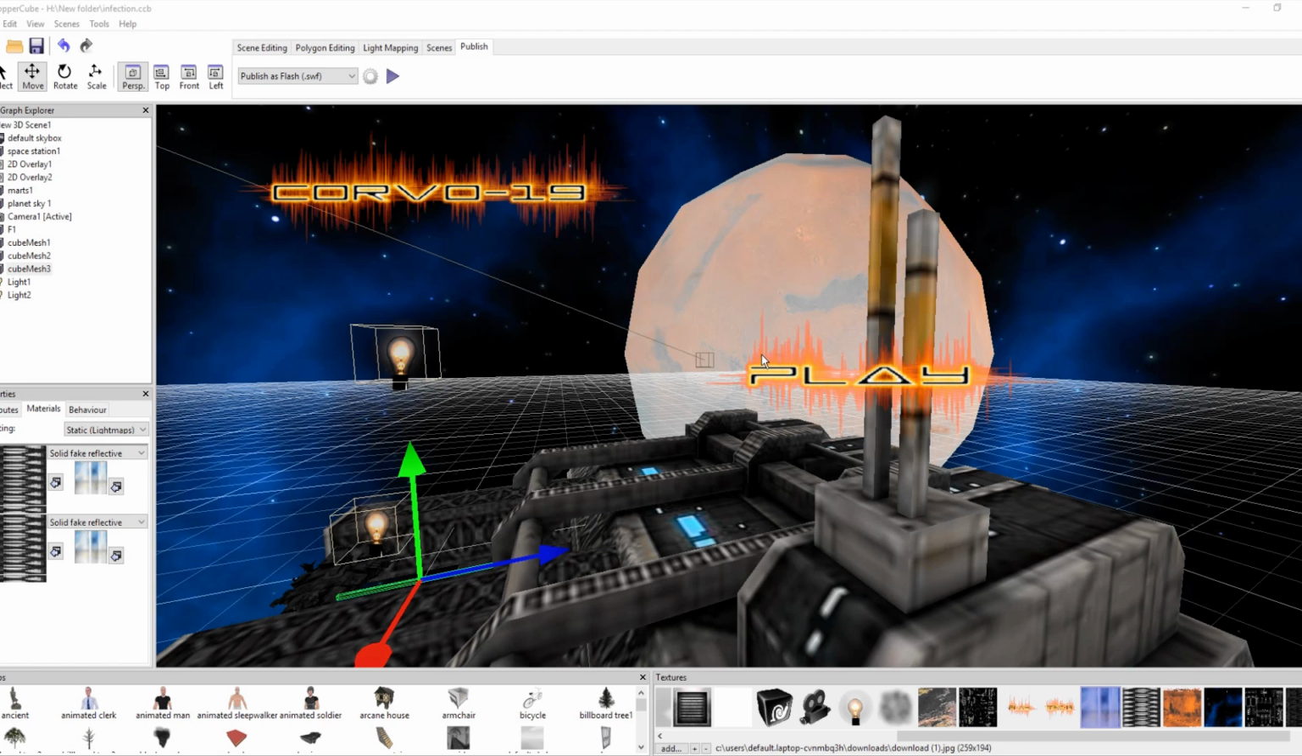What am I using? I'm using Coppercube 5 because Coppercube 6 does not have Flash. Sorry, they have HTML, they don't have Flash. That's the issue, is that I need Flash until HTML is fixed.